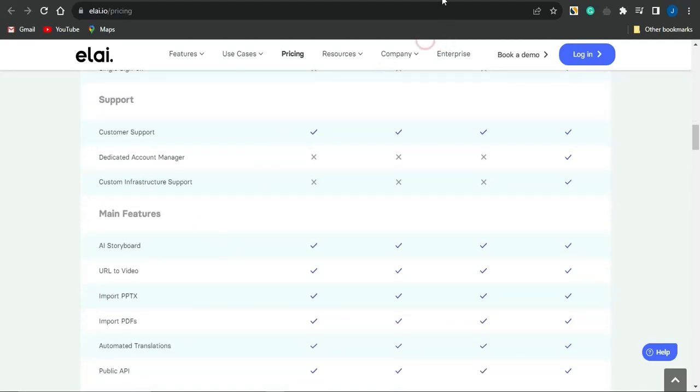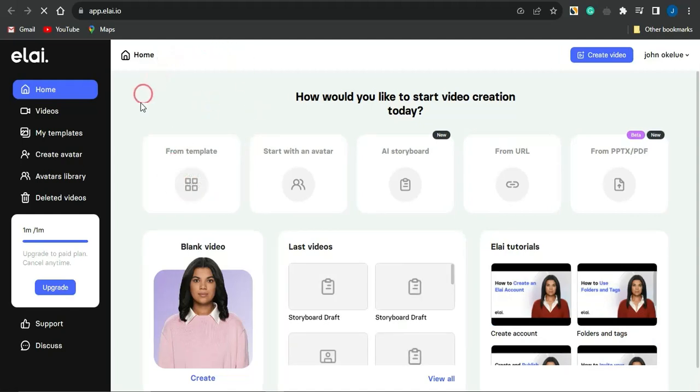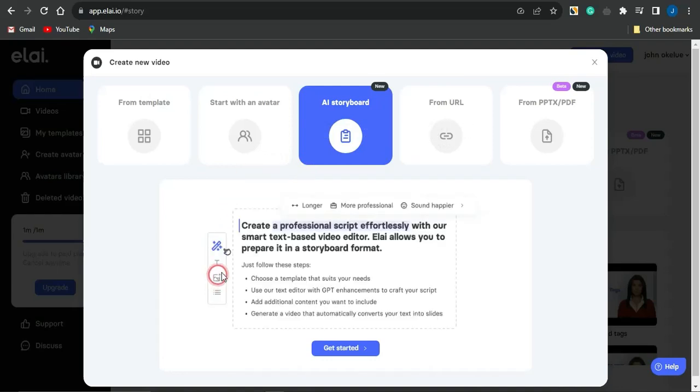And if you log into your account after creating one, as you can see right here guys, I'm logged into my account, and you can then just simply generate a video from a template. You could generate a video with an avatar, you could use the AI storyboard, or you could generate a video from a URL or an article which you want to convert to a video, and you could convert PowerPoint presentation files to video. So what I'm going to do right now is click on this AI storyboard right here, and then click on get started.